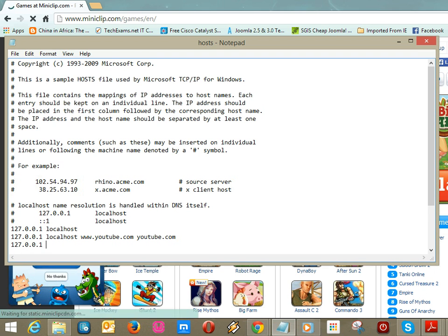127.0.0.1 localhost, and space, and we type miniclip.com. This is because the address normally works with or without www. And then we save it.